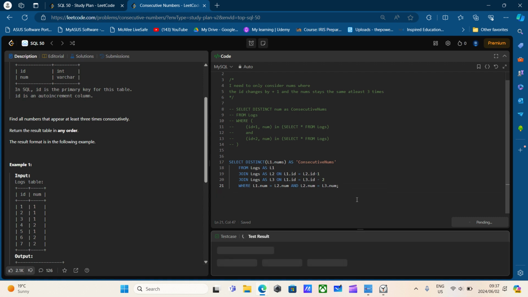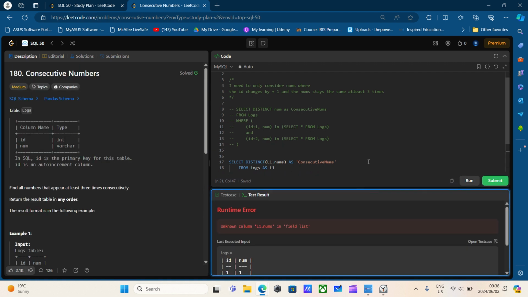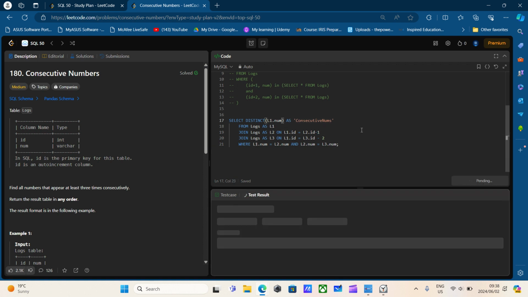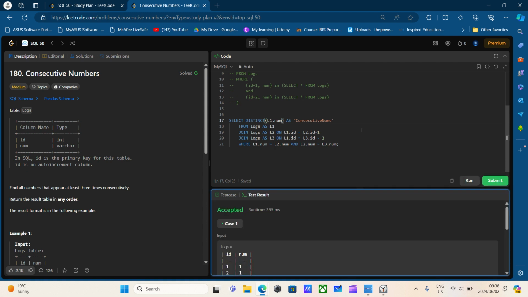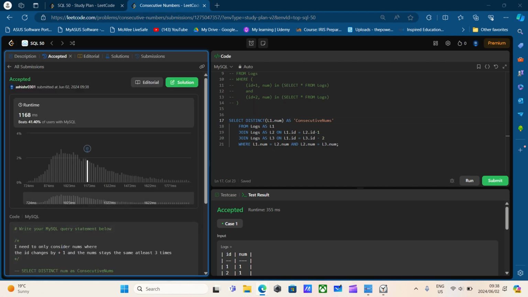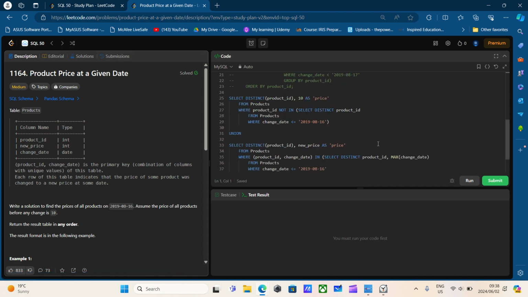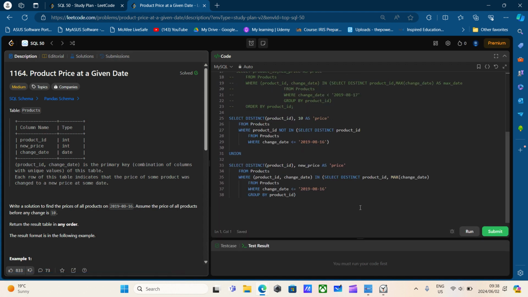And now when we try this, unknown column L1.nums, it should just be num, right? Yeah. And there we go. Let's submit it. All right, let's go to the next question. And I will get rid of this.